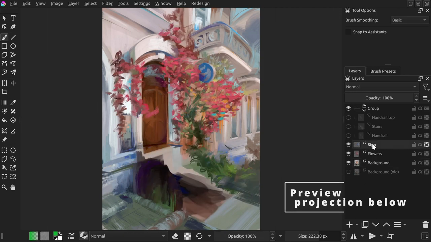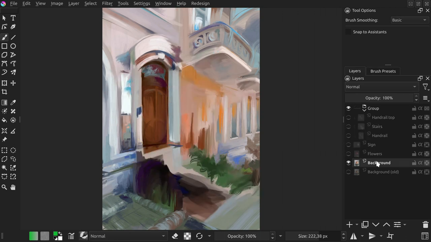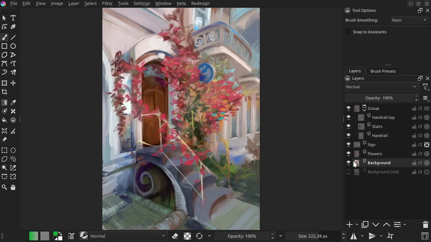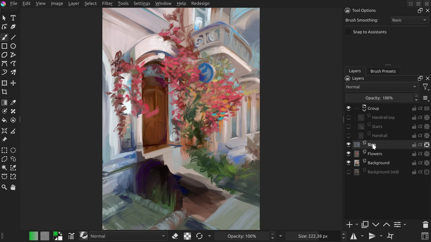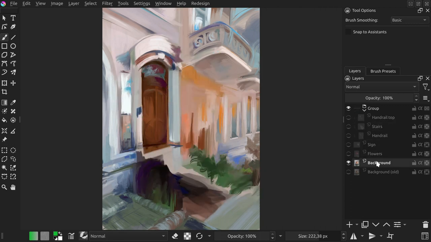For as long as the button is pressed, it hides all the layers above the active one. So now you can temporarily remove everything that covers the area you paint on. Both actions are preview only, so they always go back to the original state as soon as you release the key.